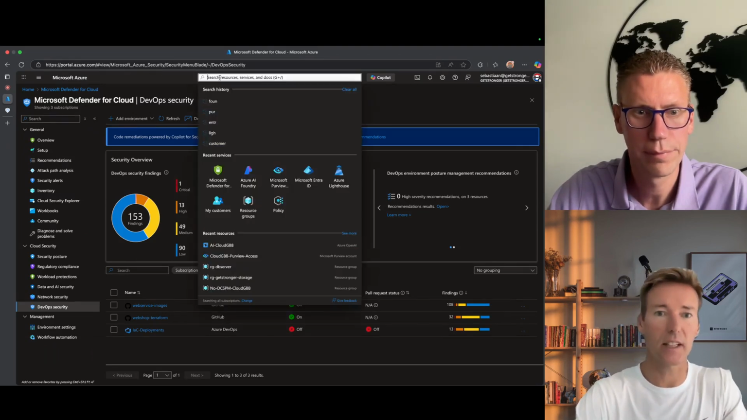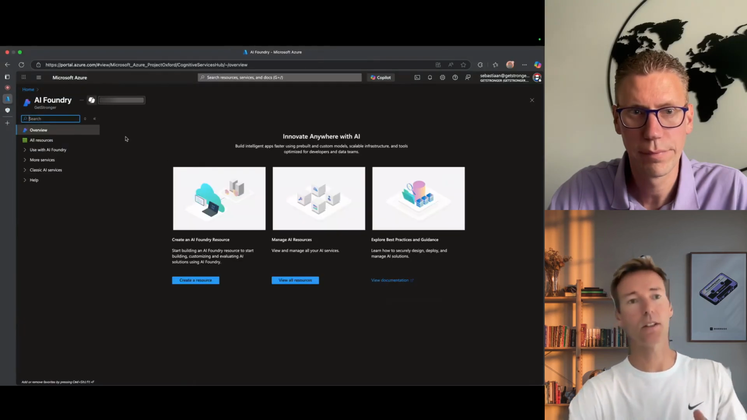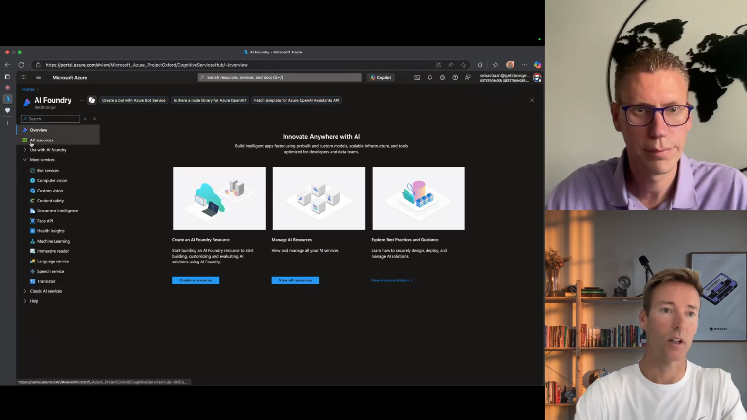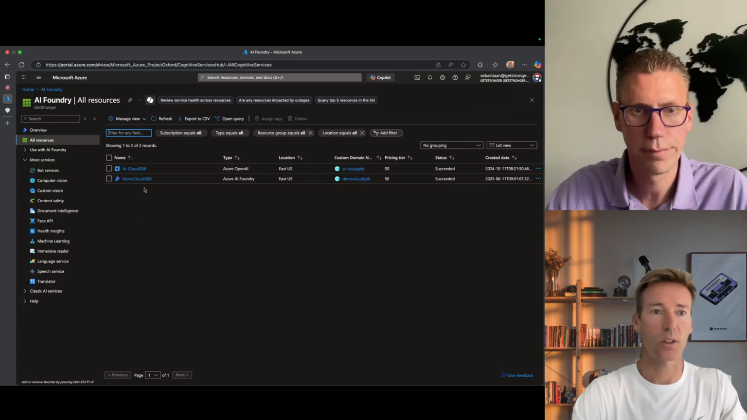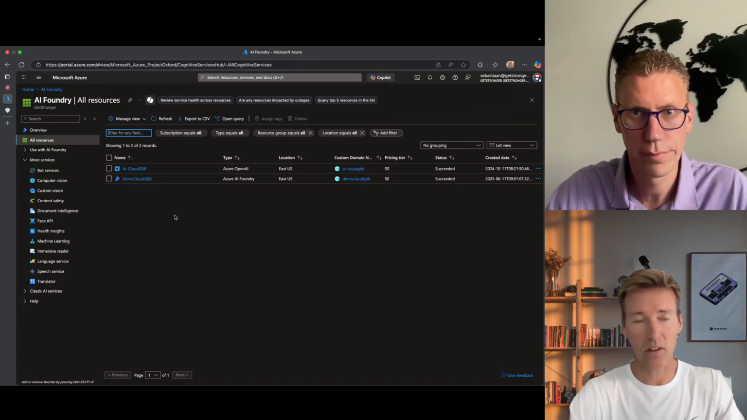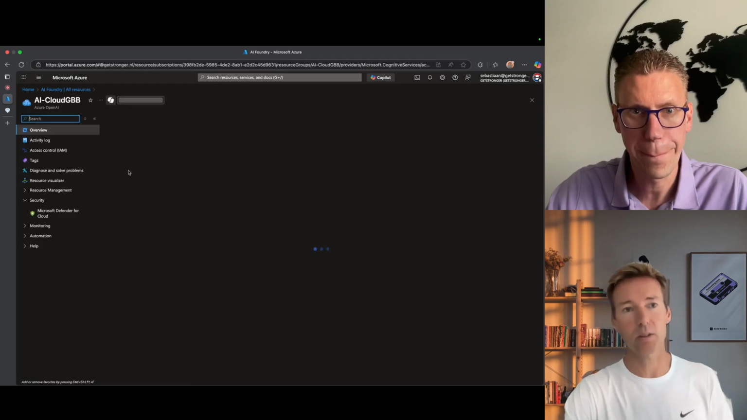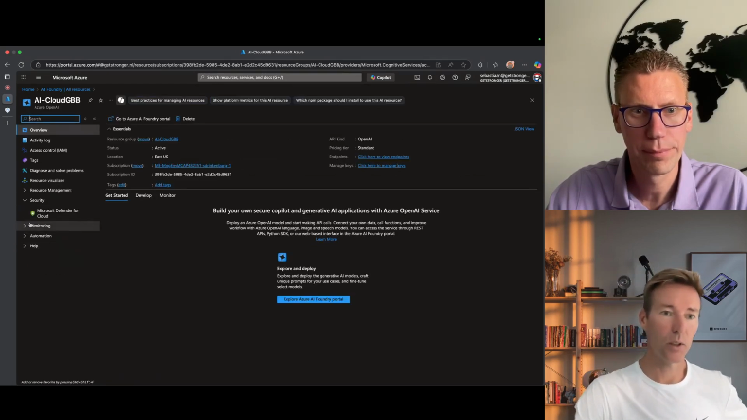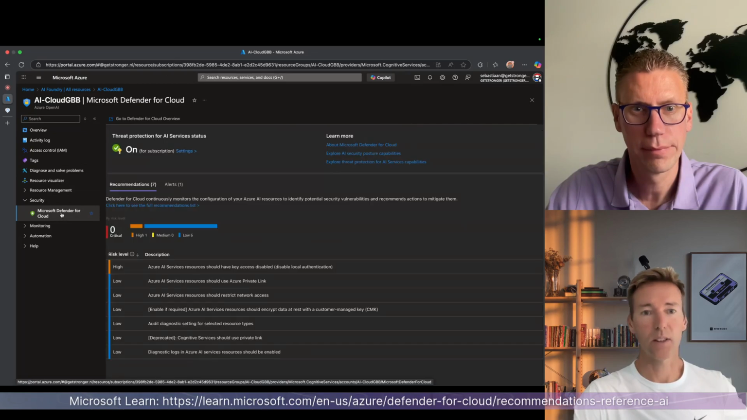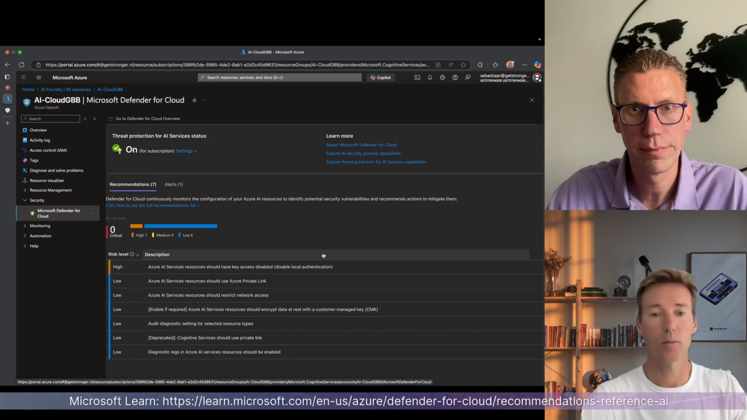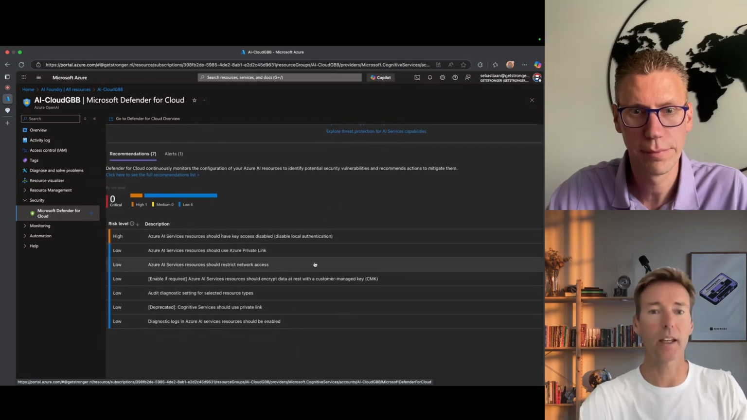Now, what was specifically added for AI is the capability of putting Defender for Cloud and making it part of the AI Foundry capabilities. And so here I am in the AI Foundry blade, and you will see that I have two components, an Azure OpenAI and an Azure AI Foundry created AI application. It doesn't matter which one I open. You will see that they will both have a security blade that will directly show you what kind of hardening issues have been detected by Defender for Cloud that are related to your AI capabilities.